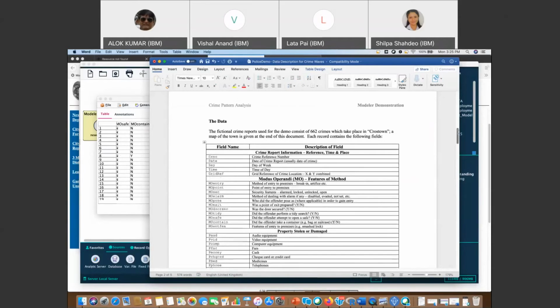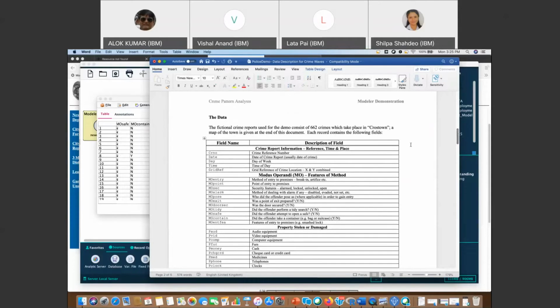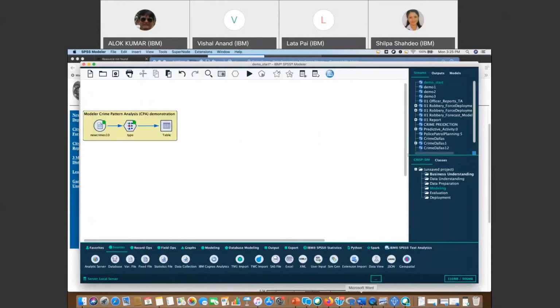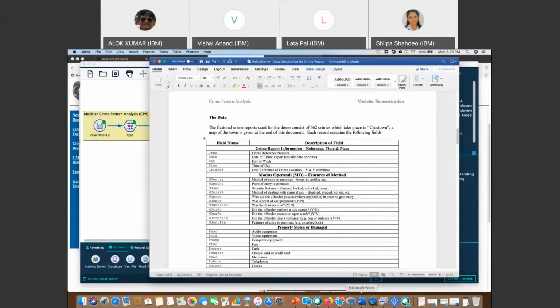As you can see, there is a description of the field for all the data fields. The first group of columns, right? Crime number and the grid reference are all about the reference to the crime and the time and place where the crime occurred. And then we have the modus operandi, right? Method of entry to premises, point of entry to premises, and so on and so forth. These are the different methods of committing that particular crime in the record, right?